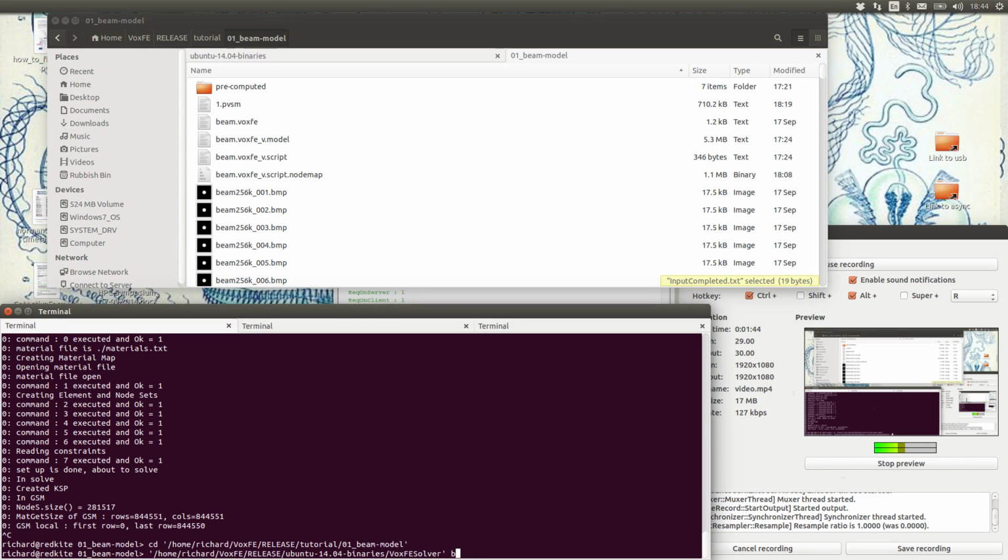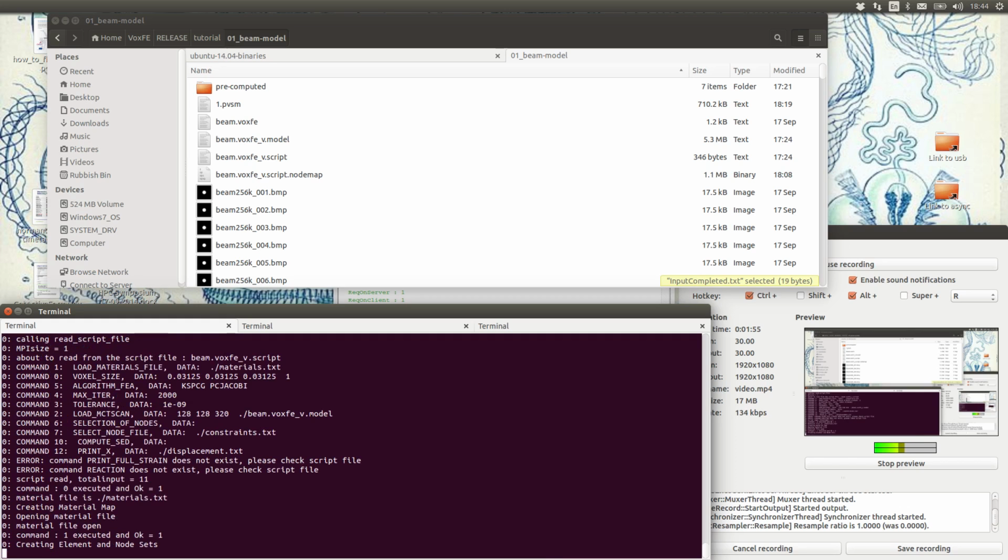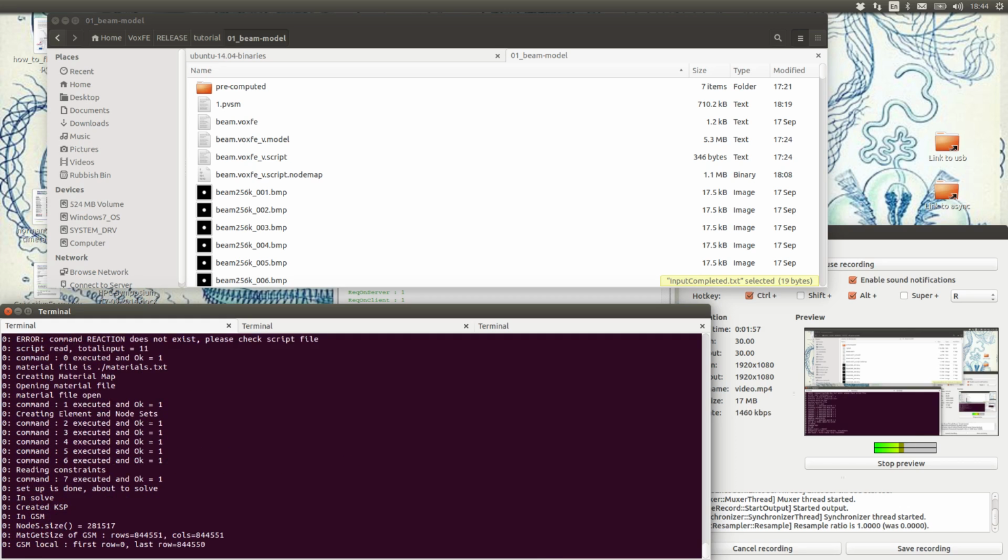So if I do that, if I type beam dot VOX-FE dot script, and that's it basically. If I hit enter at that point, it will start to run.